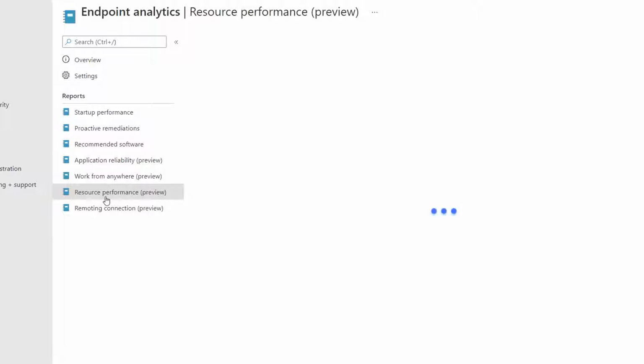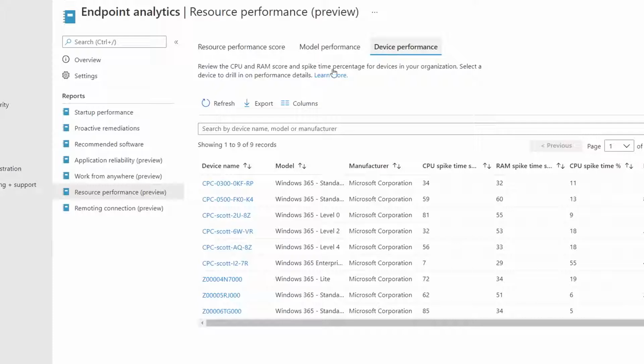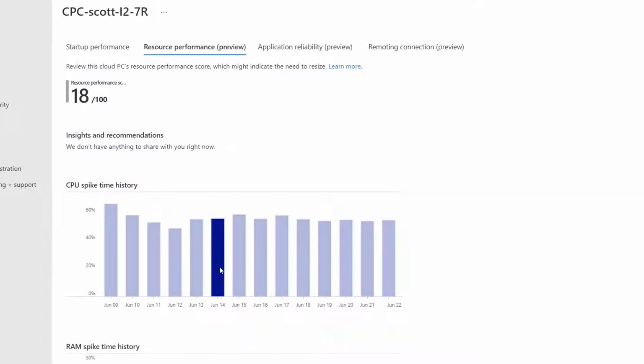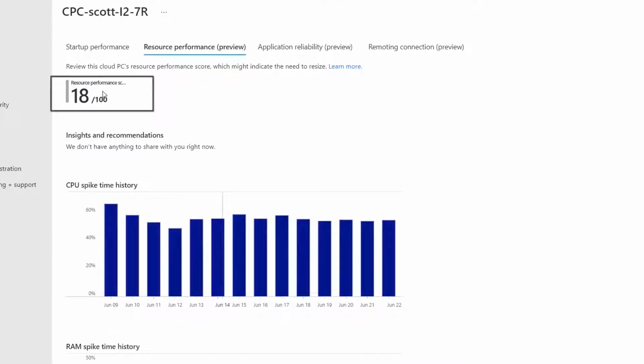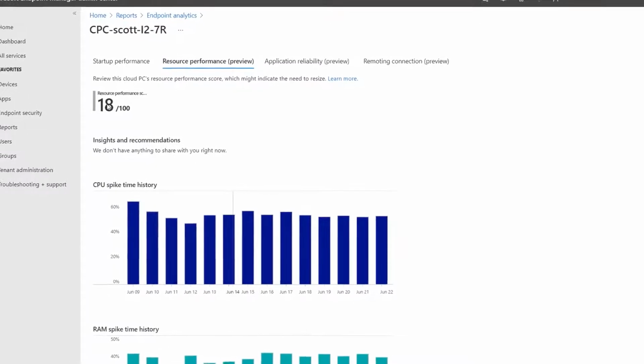So next, if I click into the Resource Performance Report, I can see whether my CPU and memory configurations are optimal across my Cloud PC users. And I can drill into device performance for even more details. Well, here I'll select this Cloud PC, and I can see it shows a poor performance score of only 18. Now, the ideal score should be somewhere around 50 or higher. So I can resolve this by adding more memory or CPU to this Cloud PC for the user.